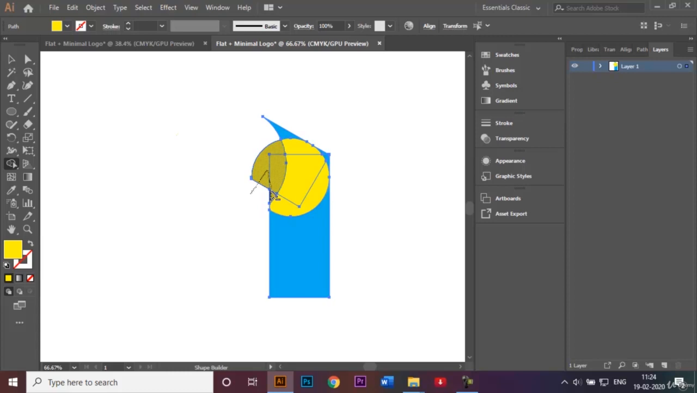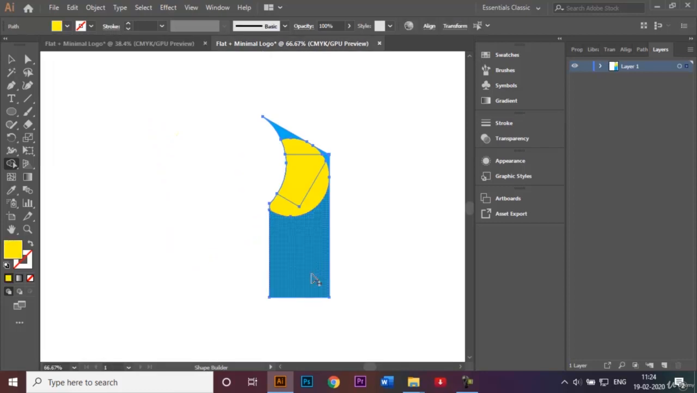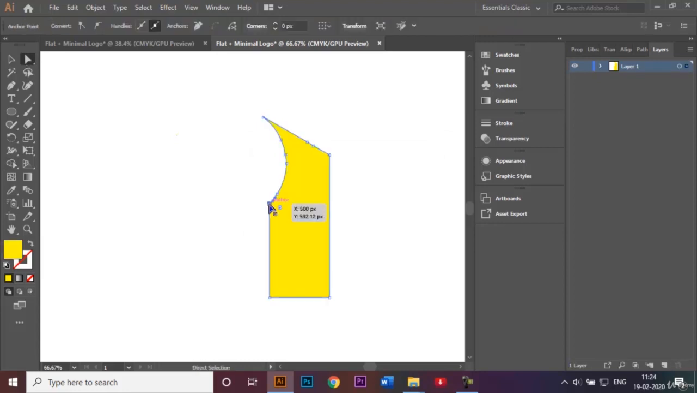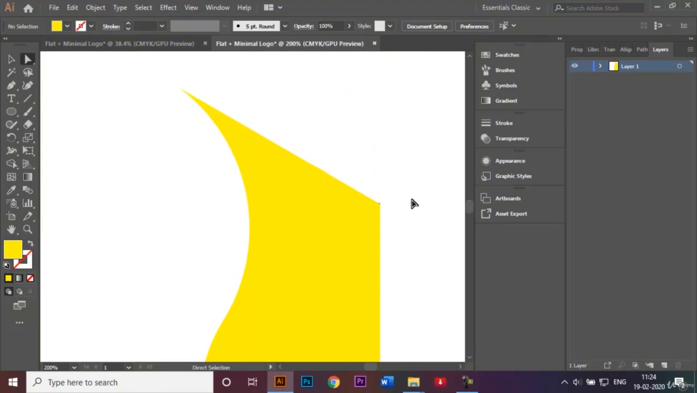So there will be a slight change in the shape compared to this one. It's not the exact one. We're just going to combine all of these shapes together like that. Once that's done, you can use the anchor points to make the necessary rounded edges if required.